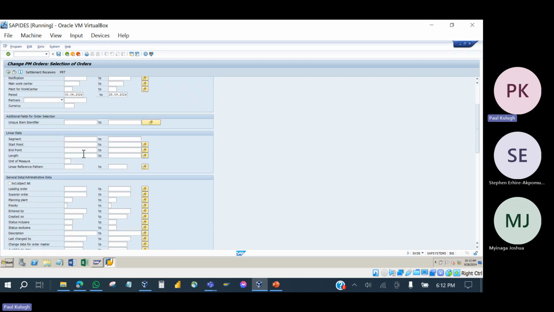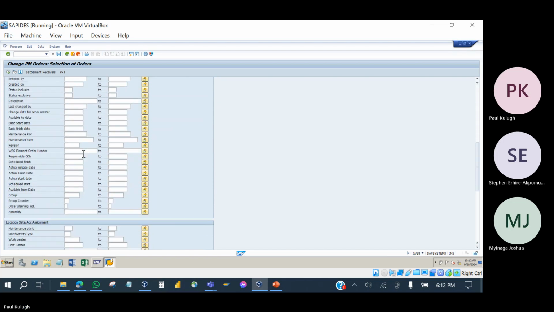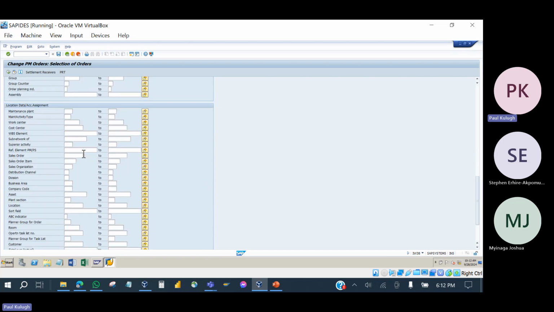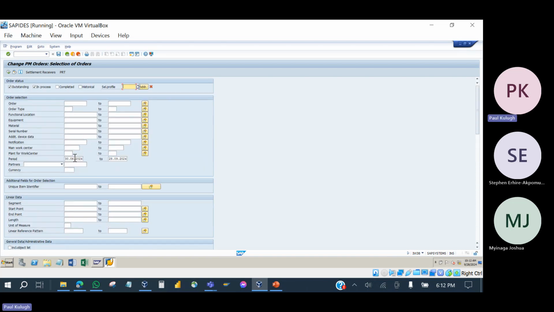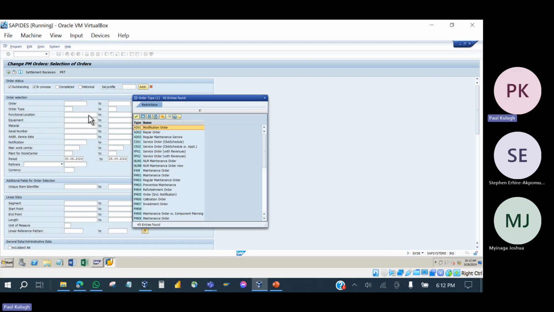This is how IW38 looks. It is like a form where you just fill in some parameters that will help you retrieve your work orders. You have parameters like date, status, and order type. If you click inside this order type field, for example, and search, these are the different order types that we have.